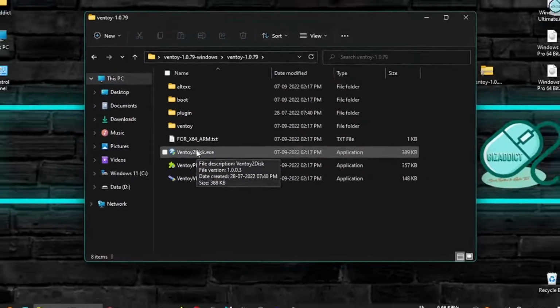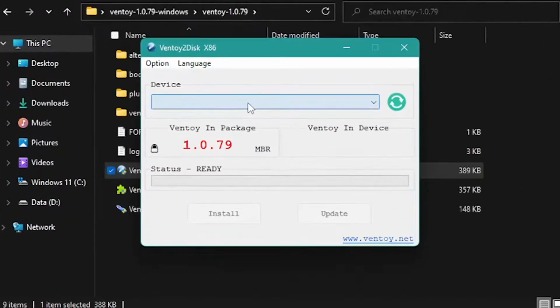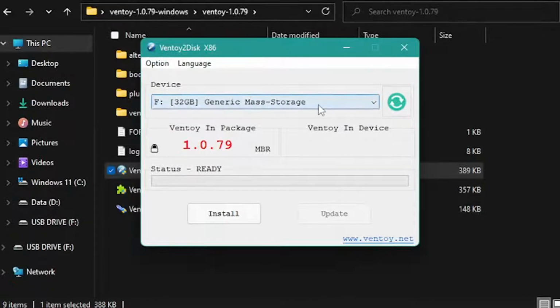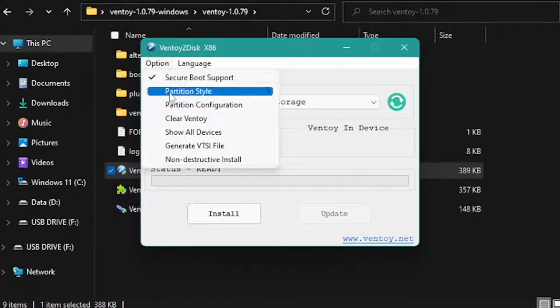Click Ventoy exe file to run. Click on yes. Now connect your pen drive. Then click on refresh. Then click on options and select GPT partition style.